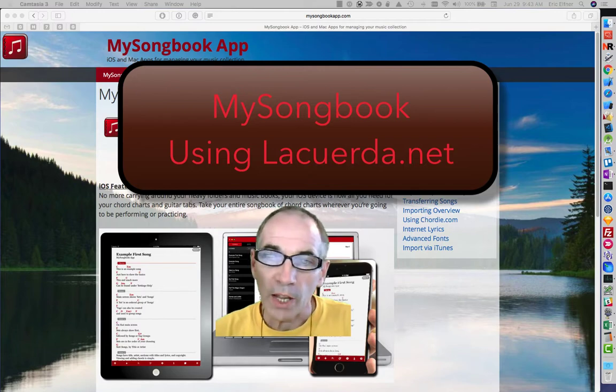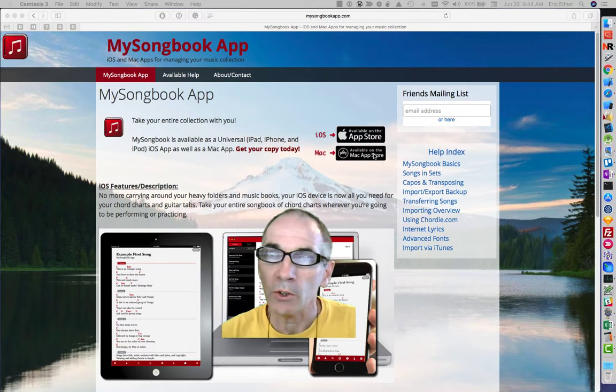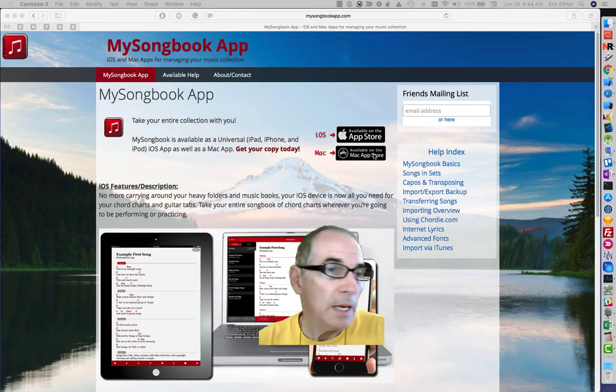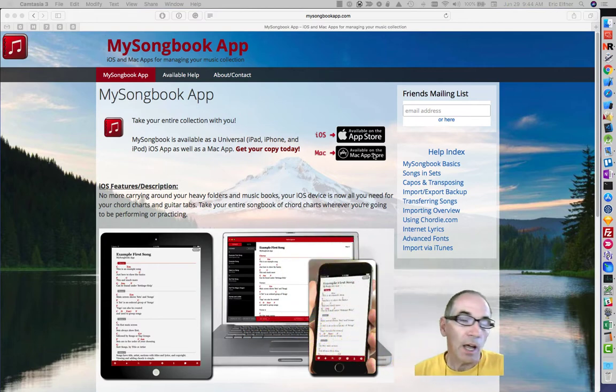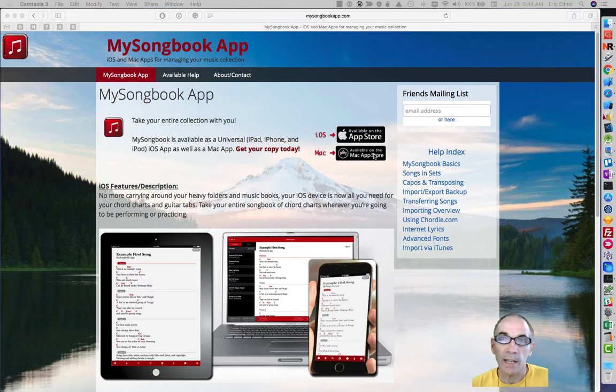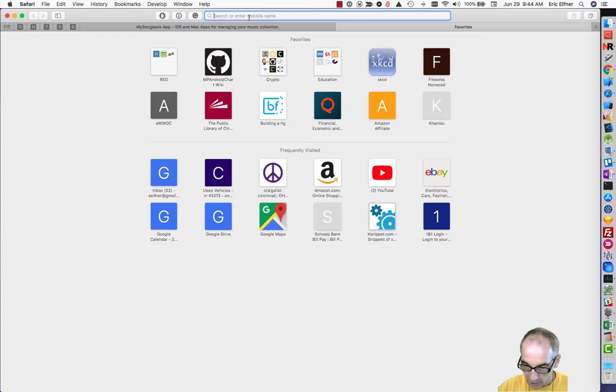One of my users requested I show how to import songs from this very good Spanish website called lascuerda.net. My Spanish is not good, but I'll do the best I can. Let's pull it up here.